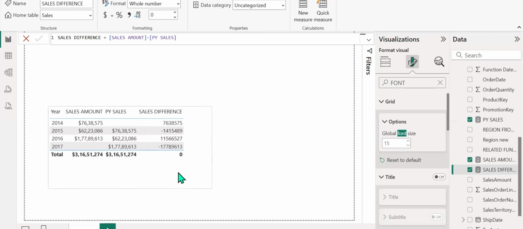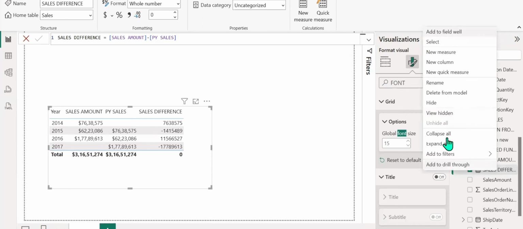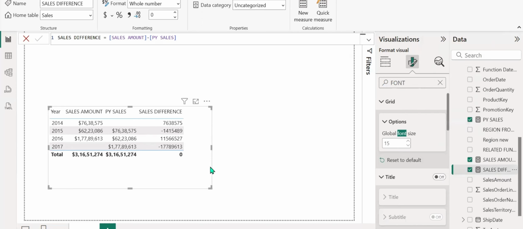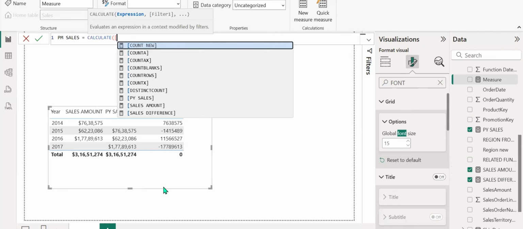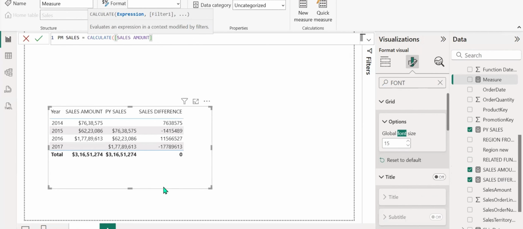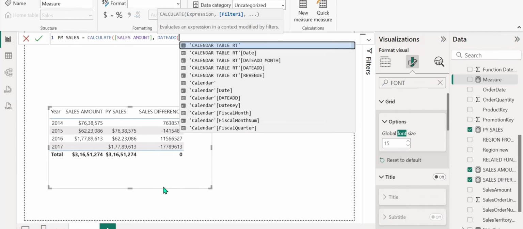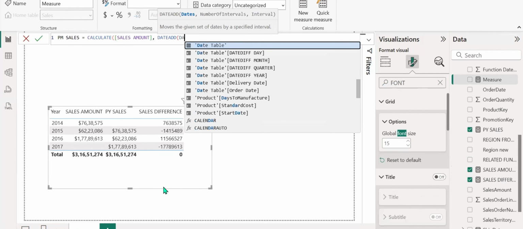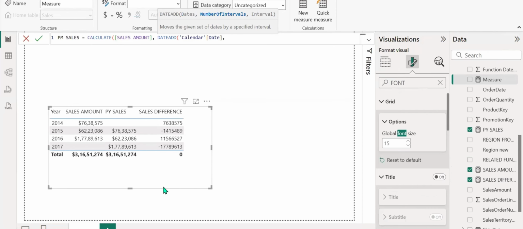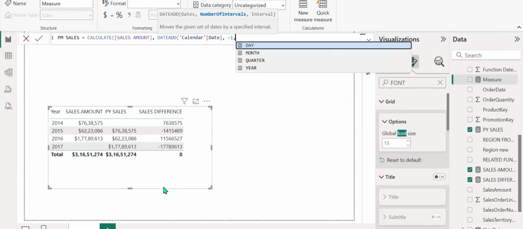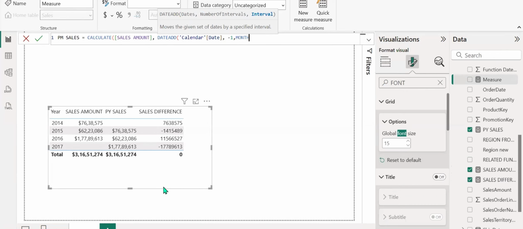So we can do a lot of things. I can create one more new measure, and I can also go for previous month sales. Previous month sales equal to CALCULATE, sales amount comma DATEADD. Here I can go for date, calendar date, and let me write -1 comma interval month, and let me click on enter.